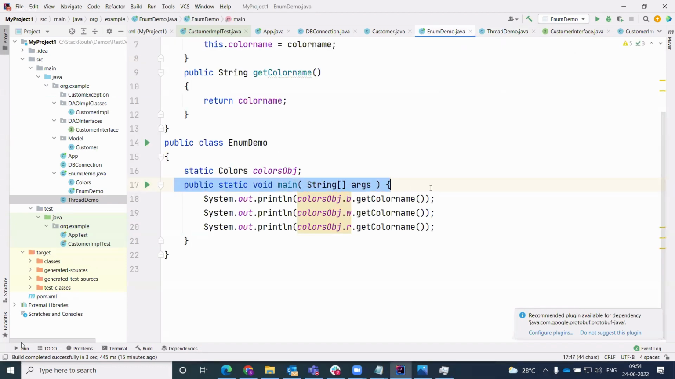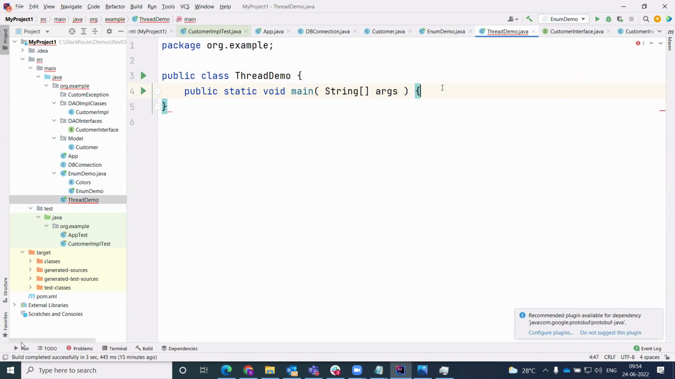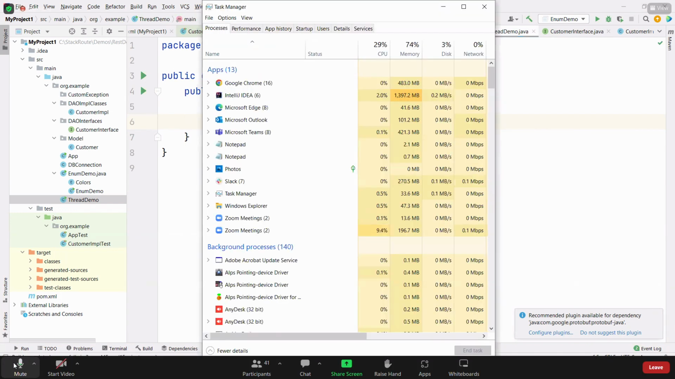Ma'am, can multiple threads run simultaneously? Yeah, good question. Okay, I'll repeat his question again. Can multiple threads run at a time? Yes or no? Yes. This is an example. According to me, 150 applications are running in my machine.